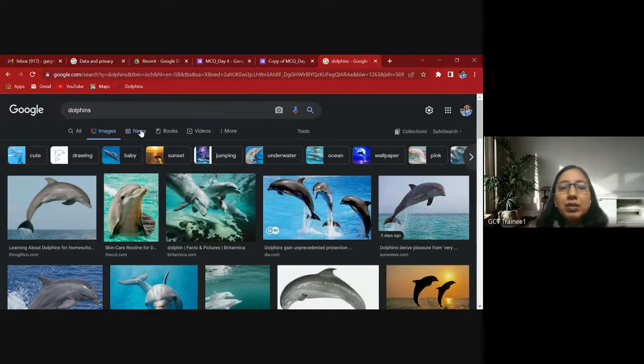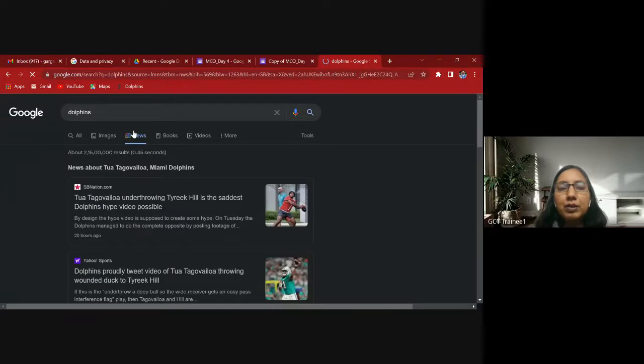Now these are images, news. If I'm looking for news on dolphins, I click on this option and I will see all the news related to dolphins appear. Again, under tools, I will get some options of recent news, past hour, past 24 hours, past week, or sorted by relevance also, or sorted by date also, right? So this is news. Then books.